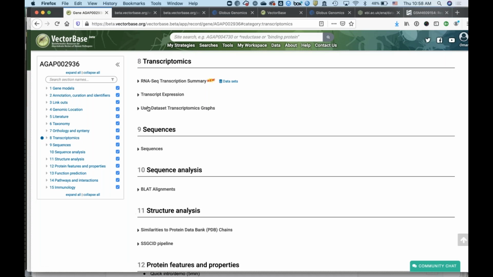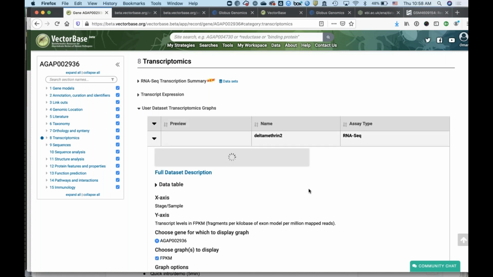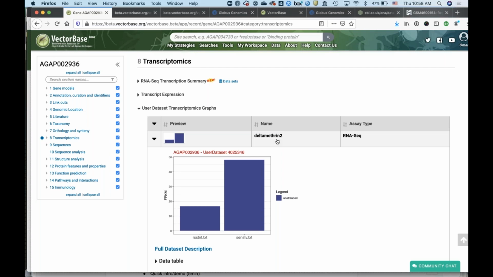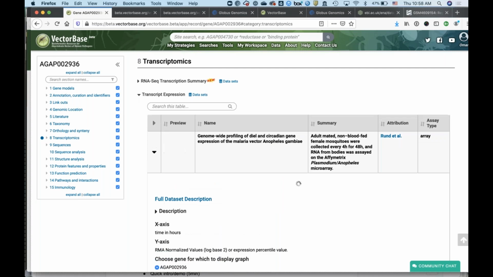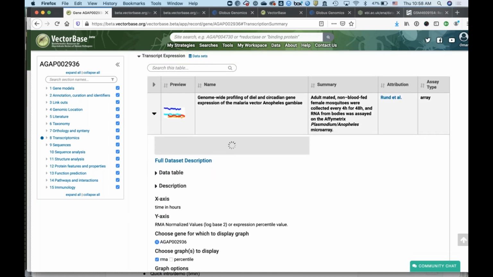Well, in your transcriptomics section, there will be a new section here for you, which is with your own data. So this is my deltamethrin experiment, which I ran, and I can look now at the results of this specific gene and what it looks like. I can open up other transcript data that's available from within the database that we loaded from different experiments. And in this case, it's an experiment from Sam Rund, who's on the call as well.